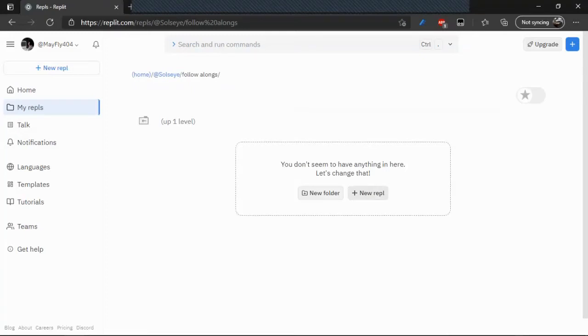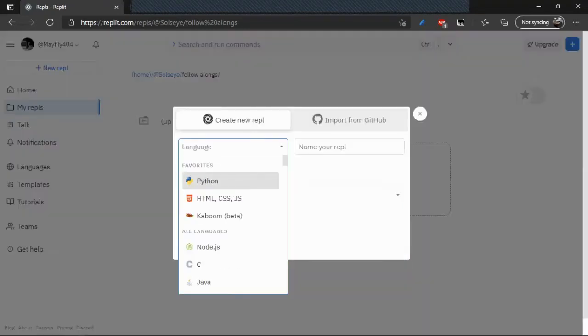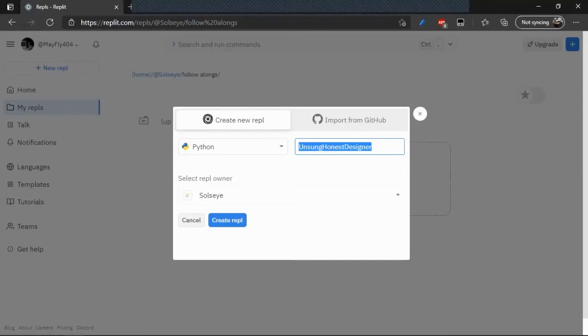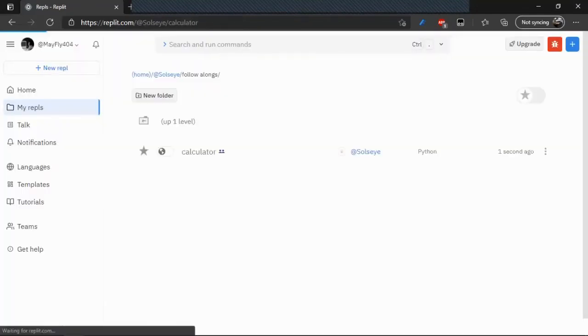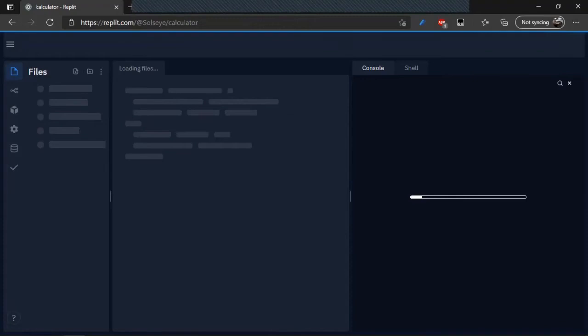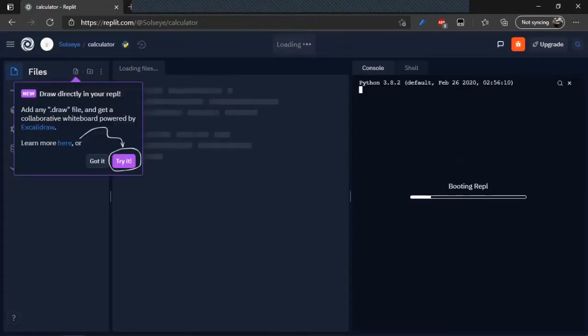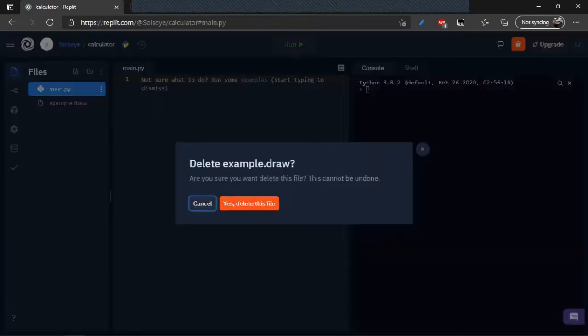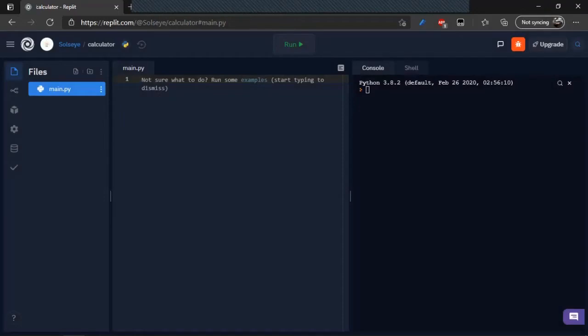Now let's get started. So today we're going to be working on a Python calculator. Yes, and the software we are using is Replit.com. Through this, we can easily collaborate without installing anything. Okay, so let's get started.